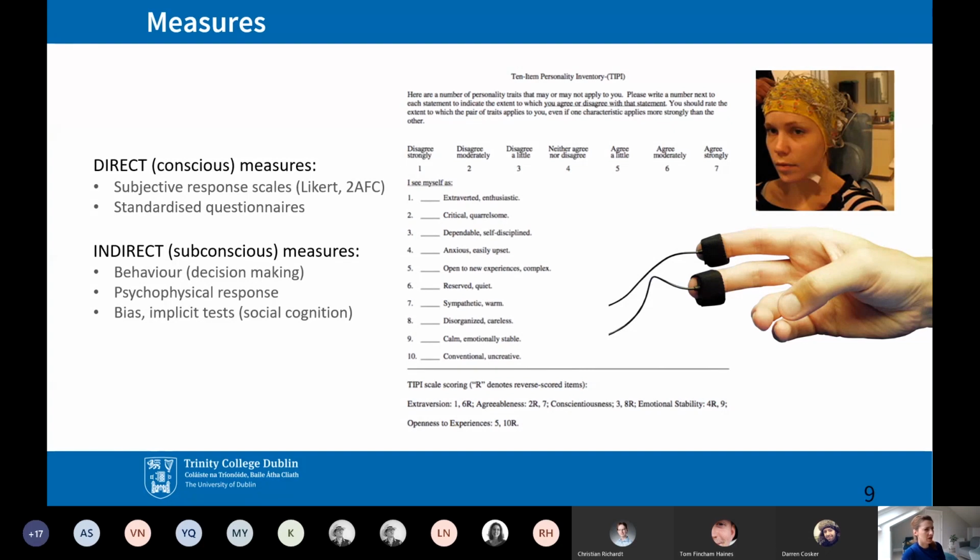Then you have the indirect measures, which I find very interesting because they try to get a subconscious measurement. One of the things about the uncanny valley and the idea of virtual characters creating a negative response is that it's often mentioned it's very hard to directly measure that. So we've been very interested in looking at different indirect measures of affinity towards virtual characters.